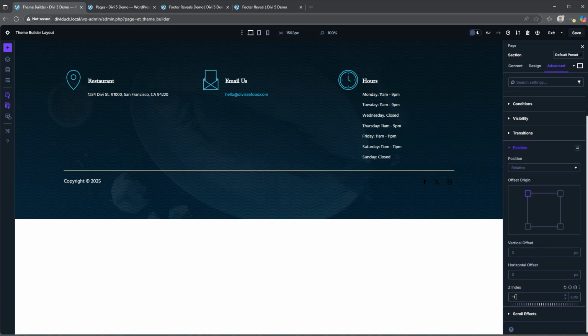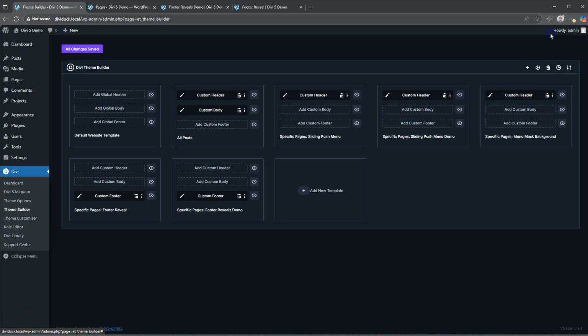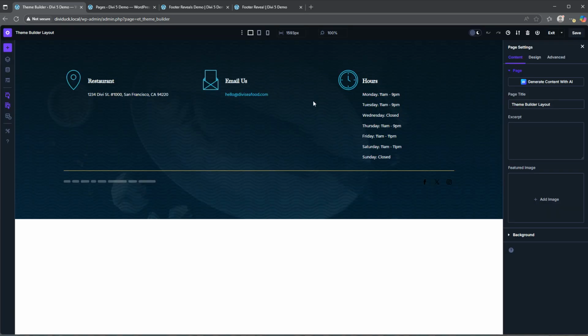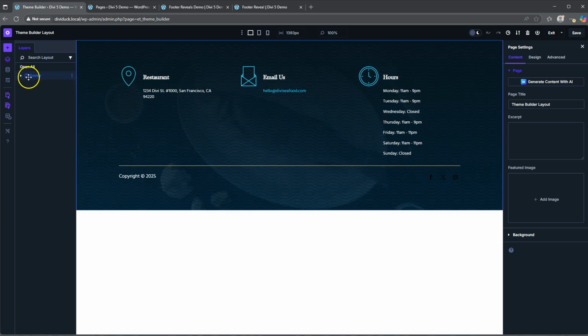All right. Now, there's a likelihood that that -1 might be overridden by some other setting somewhere else on the page or on the website. So in my case, because I have so many different templates here, it's very likely that I have a Z-index setting in one of these templates that's affecting this.